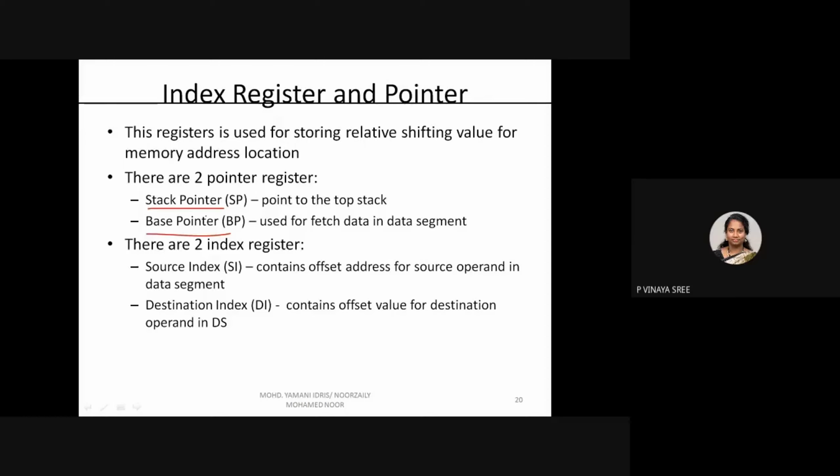But instead of that, for fetching data in the data segment, the base pointer is used. So it can be used for fetching any data, or if it wants to fetch an instruction, this base pointer is used. Next we have two called source index and destination index. The source index contains an offset address for the source operand in the data segment. The destination index contains an offset value for the destination operand in the data segment.